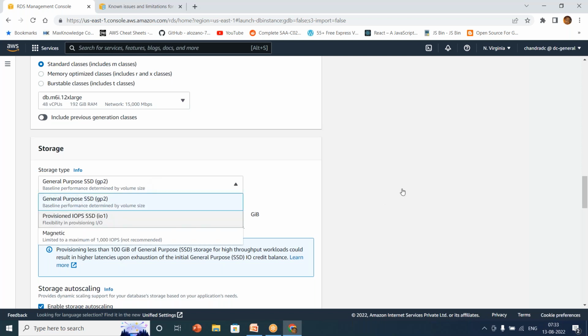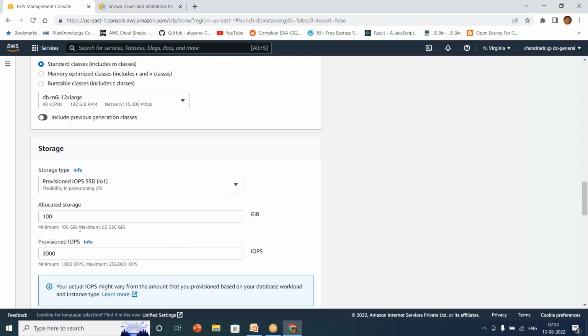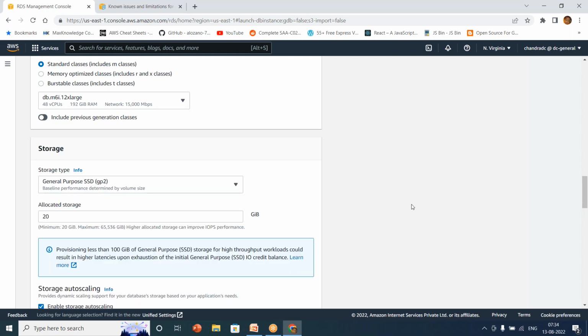If you go for provisioned, the minimum is 100. So what is the difference between general purpose and provisioned? Whenever you do provisioned, you will get charged for 100 GB, whether you are using it or not, because it is being provisioned specifically for you. That is the reason. So this is the provisioned IOPS that you get. IOPS is nothing but input output per second, how much throughput, how much data transfer speed you can get. Let's go for general purpose, keep it on 20.